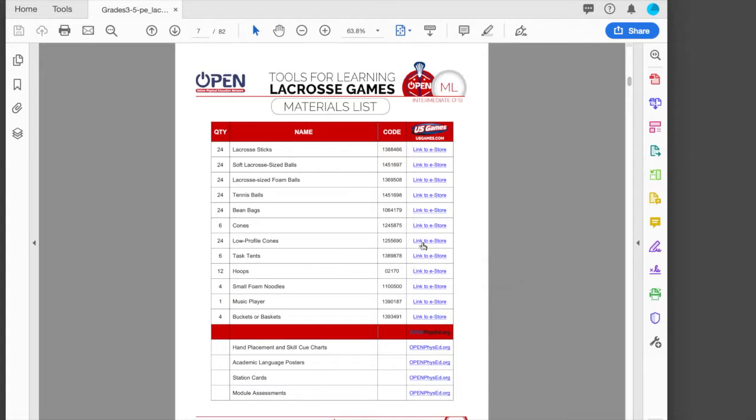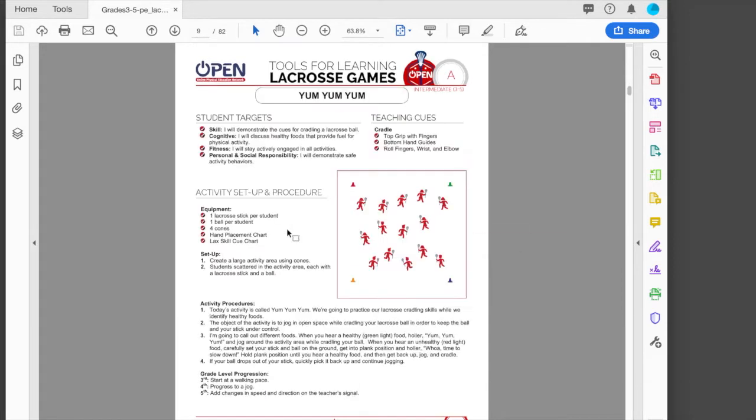There's a link so you can hop into the US Games website and check out the equipment there. Once you get through the overview of the actual module, then we get into the activity plans. All of the activity plans are laid out in the same way.